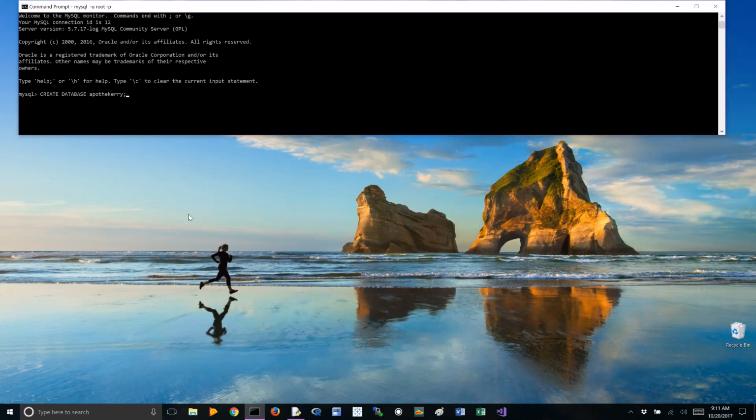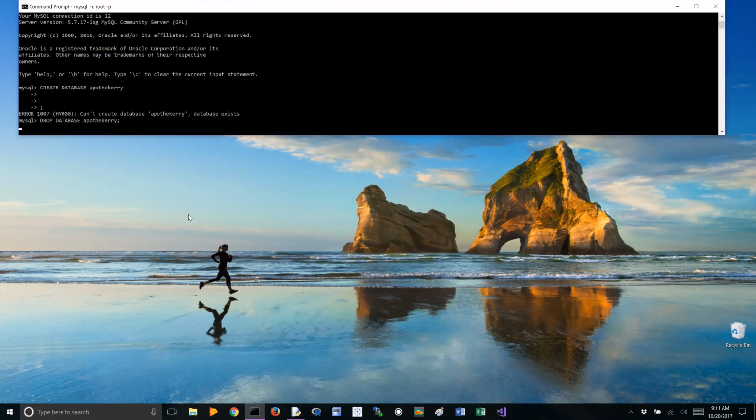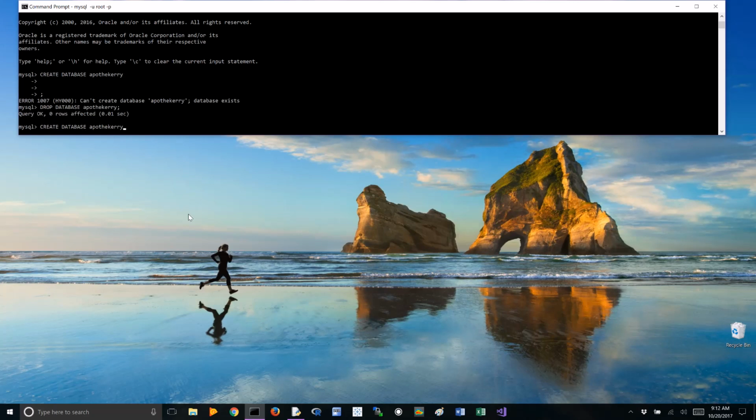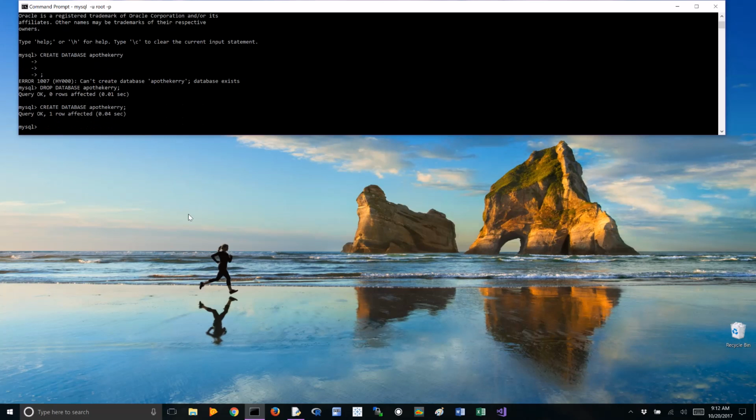That semicolon just tells MySQL that you're finished with the statement. If you forget it, you can just add it on the end. I already have a database apothecary, so I'm going to delete it. And so let's try it one more time. There we go. If you get an error, usually MySQL is nice and it tells you what's going on.